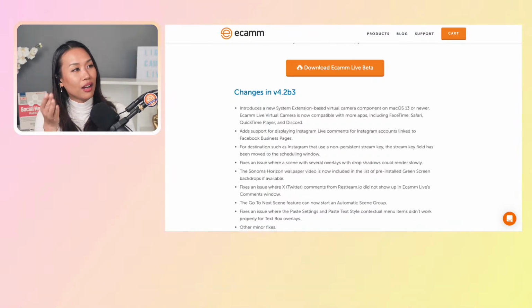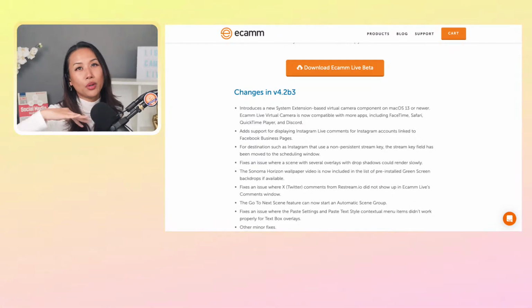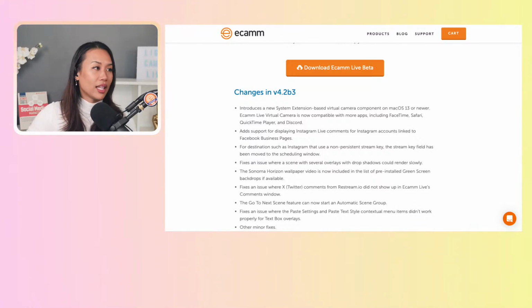I think that's going to be very helpful. That feature, that functionality, go to next scene after an automatic scene group, that's helpful for those of us like me that are doing live shopping events. Sometimes I'll have like a countdown timer, like boom, go over to the next scene. Makes it a whole heck of a lot easier.